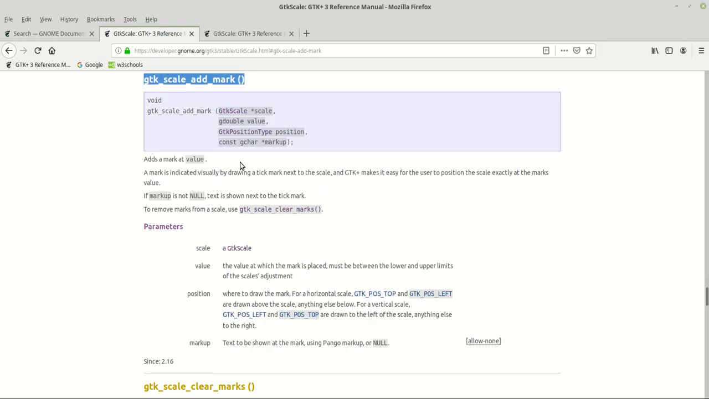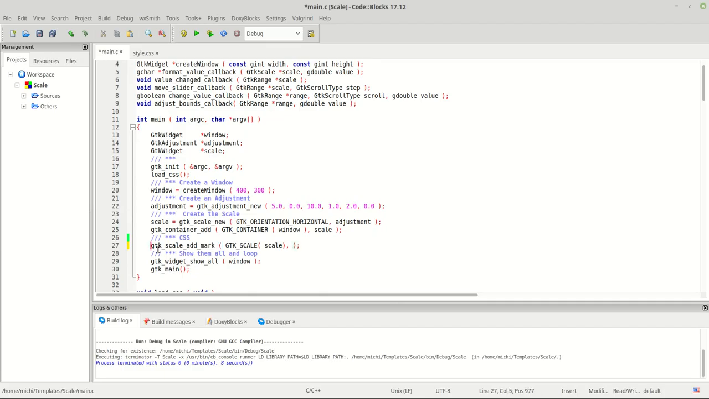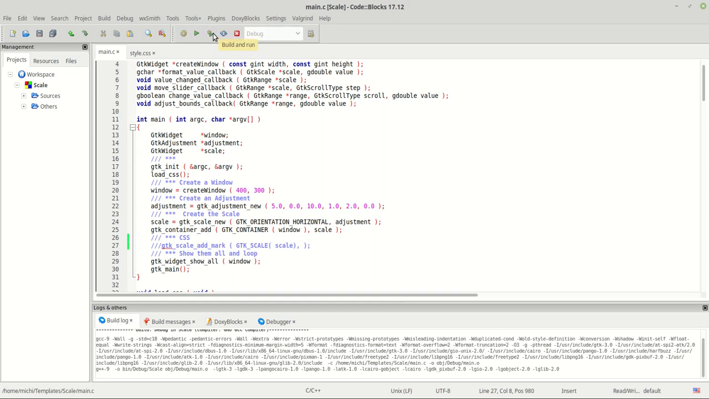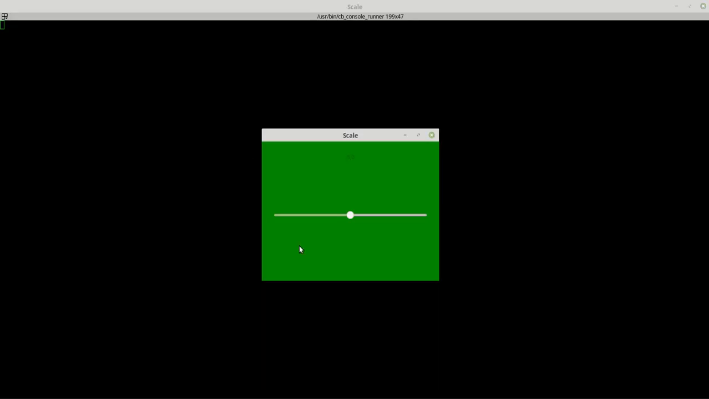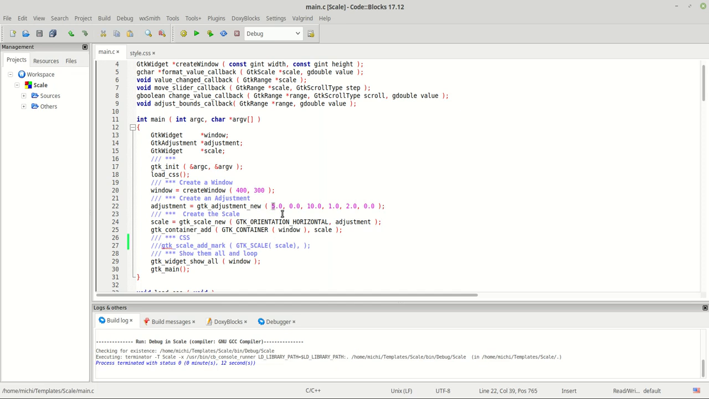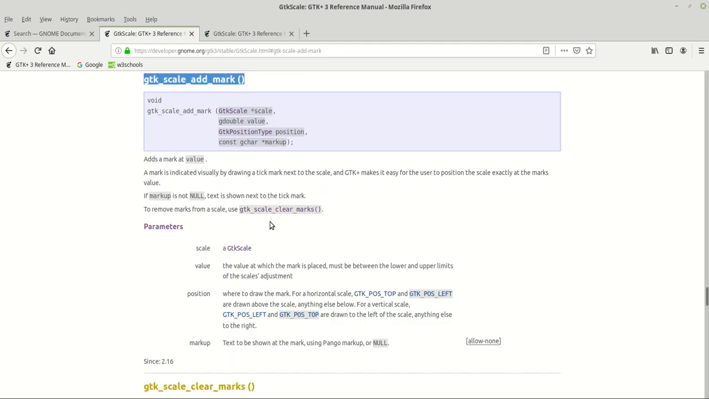The second one is the value. The value means the value which you choose to be printed between the lower and the upper values from your scale. So basically now we have here 0 and we have here 10, and now we can set a mark to, let's say, the 5 position. I'm going to put the value to 0 here of the adjustment, and now I'm going to say 5 is the value which I want to be marked, and next one is the position.